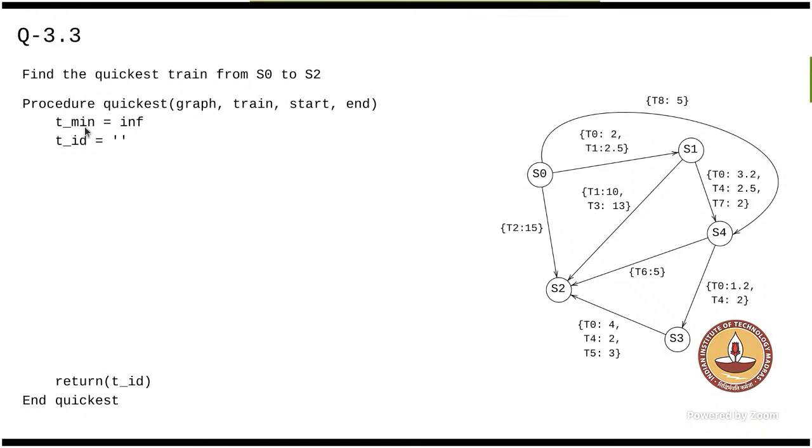So assume that the minimum time is some large number, infinity. This is what we usually do. If you want to find the minimum of a set of numbers, we assume that T min is very large. And we don't know what the train ID is, so we have to keep that as unknown. Now we look at all the stations surrounding S0 and look at every train. We have to look at every possible train that could take us from S0 to S2.